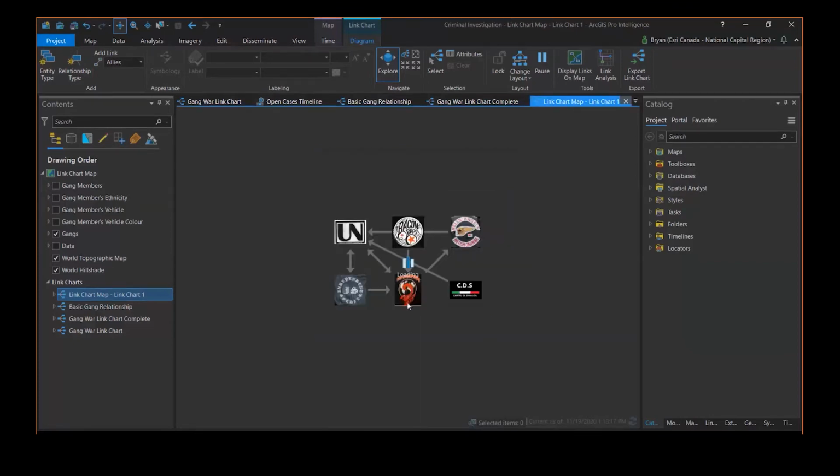But okay. All right. So now we have our allies and our rivals in here. Now, you're probably looking at this going, well, this isn't very clear, of course, because it's difficult to distinguish between the two sets of lines. So we can come over here into the contents pane.